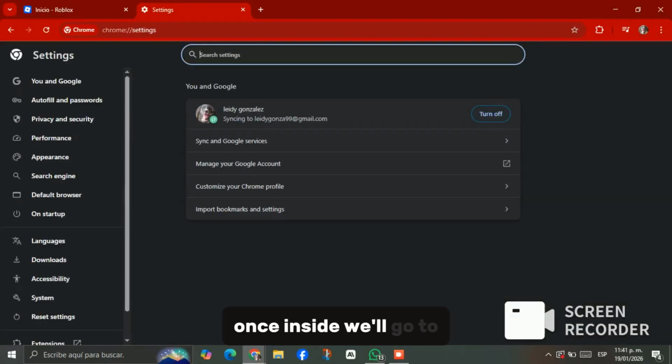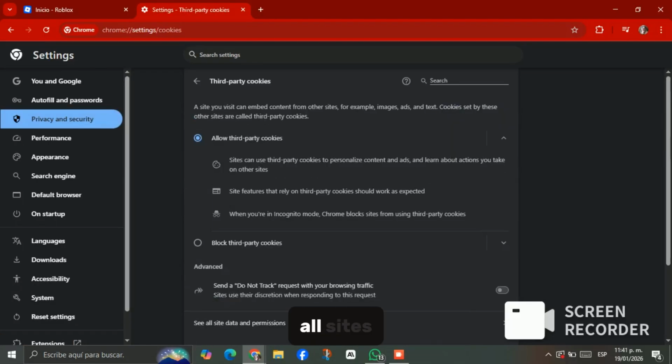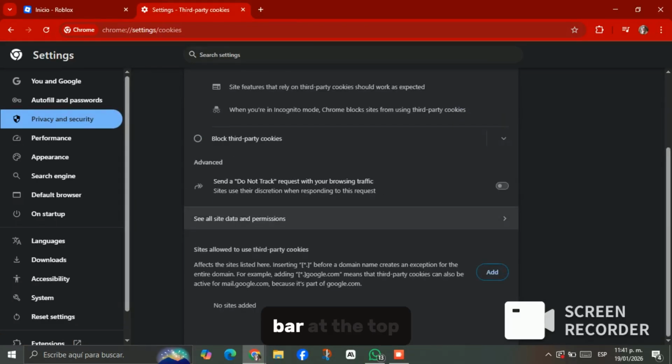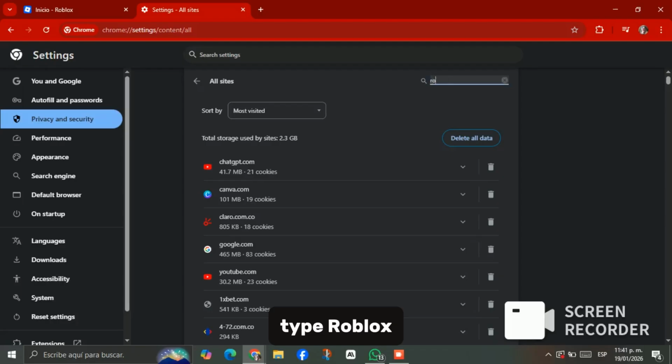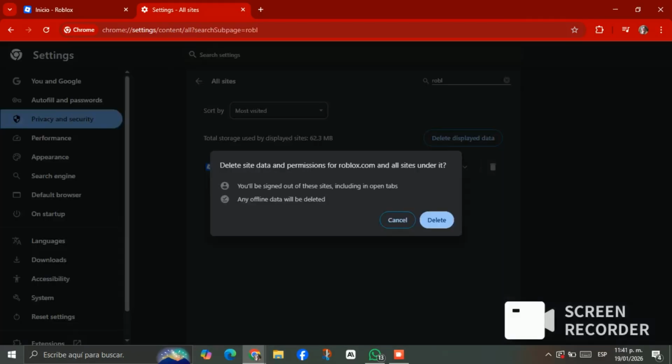Once inside, we'll go to Privacy and Security and then click on Third-Party Cookies. When you're here, click on All Sites, and then in the search bar at the top, type Roblox. Click on the trash can icon that appears on the right side. And this will clear the Roblox cache.